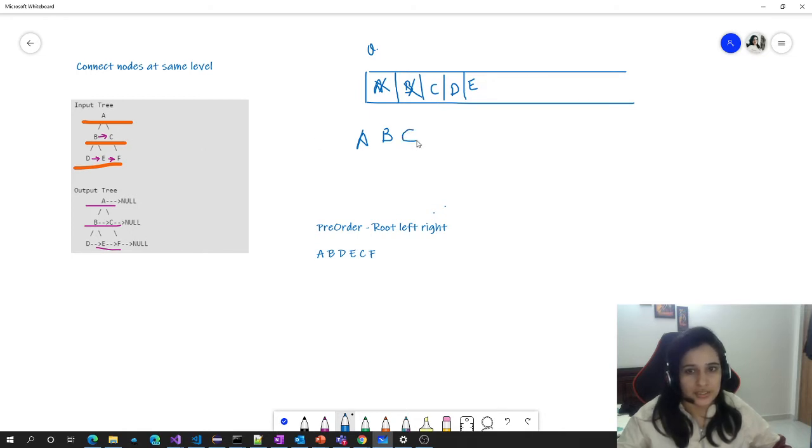We will process C. C doesn't have any left child, but C has F as right child, so we will just add F into the queue and process C. Same for D: we will process D, but D doesn't have any left or right child, so we'll just write D as it is. Now E again doesn't have any left or right child, so nothing should be pushed into the queue. Again, we'll process F, which doesn't have any left or right child, so nothing should be added to the queue.